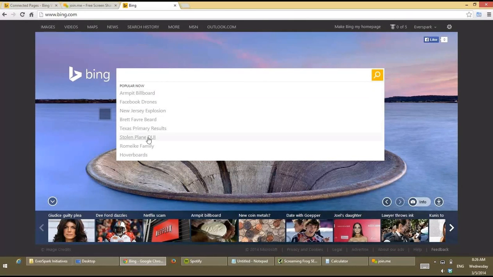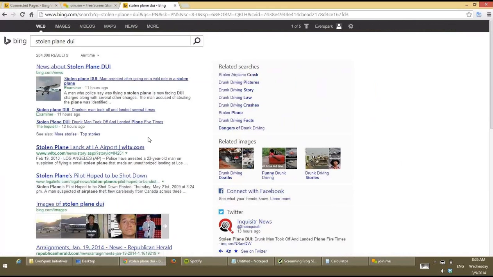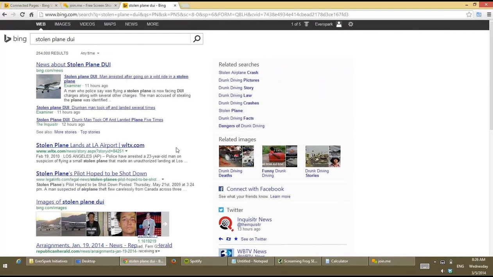Interesting. Popular now: stolen plane DUI. Foreign plane DUI. That's awesome. Wow. All right then. That's like movie quality stuff. That's like the next hang-up for a movie.